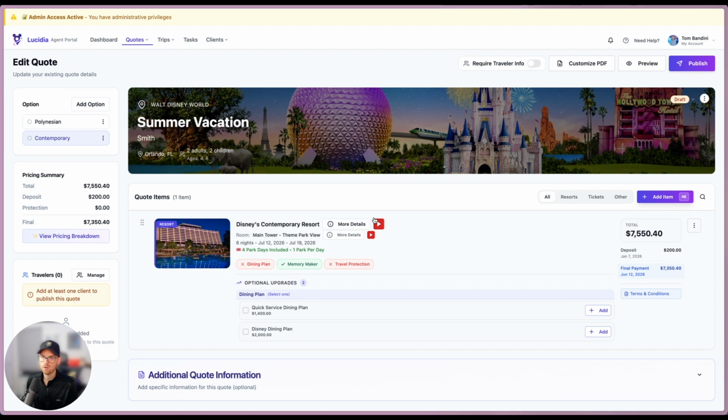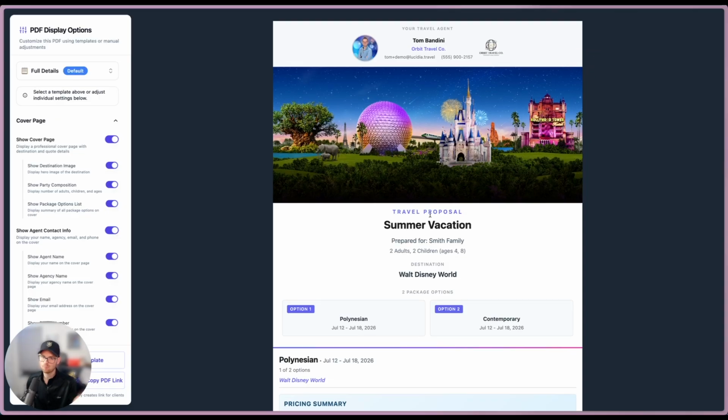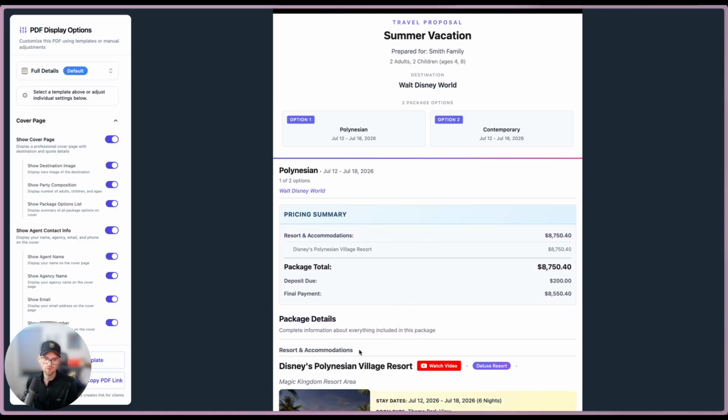But let's say you're working with a client that would prefer a paper copy. Well, we have you covered with a static PDF document. You can go ahead and click on this Customize PDF and it'll bring up the view of what the client's going to see. You can see that we have two options for the client to choose from. And there are some interactive elements here, such as the watch YouTube video.